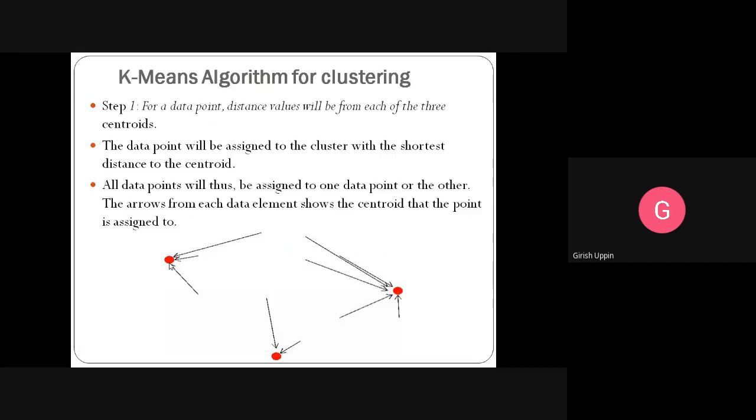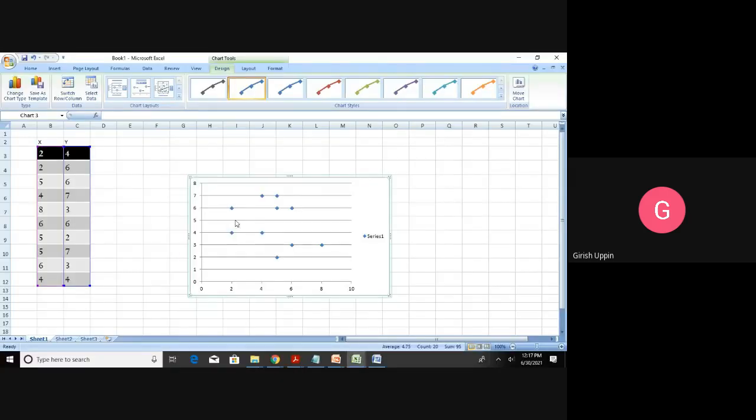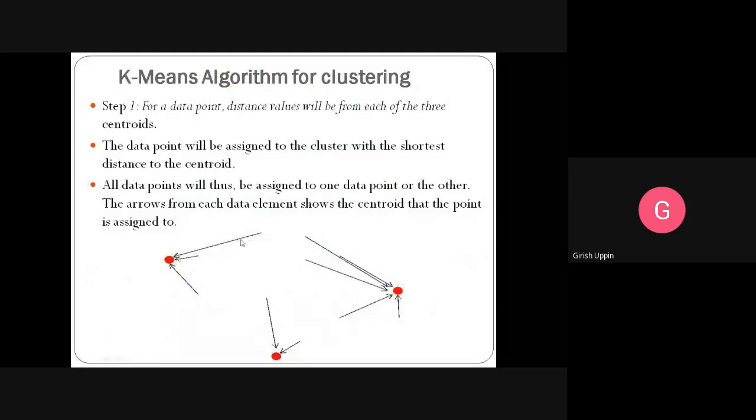The arrow from the data element shows the centroid that the point is assigned to. So you can see I have one centroid here. These 3 belong to the centroid here, and these belong to another centroid. Okay, so total 10 data points. These 3 are assigned to this centroid, these 2 are assigned to this, the rest are assigned to this centroid.